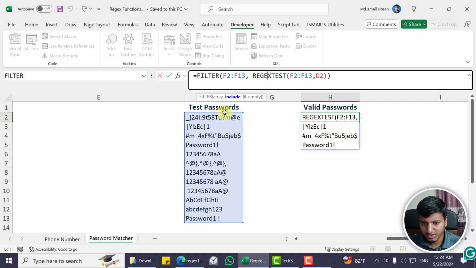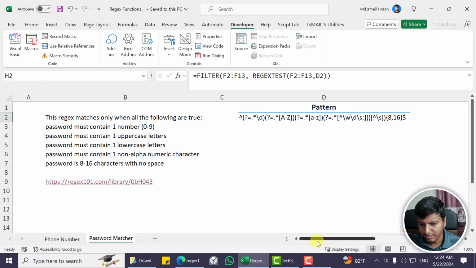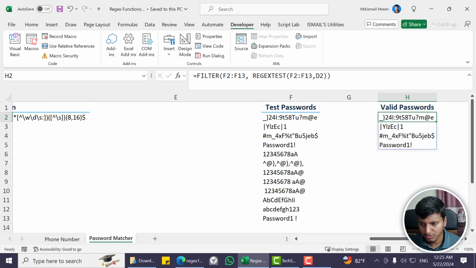Now I'm just filtering out the test passwords for those valid ones, and these are my valid ones. You can validate each of these conditions for each of those passwords. You can see it contains at least one digit, it contains at least one uppercase letter, so that is T, or maybe I, and it contains at least one lowercase letter, it contains at least one special alphanumeric character, and so on. You can identify those, and you can check each of these and validate that.